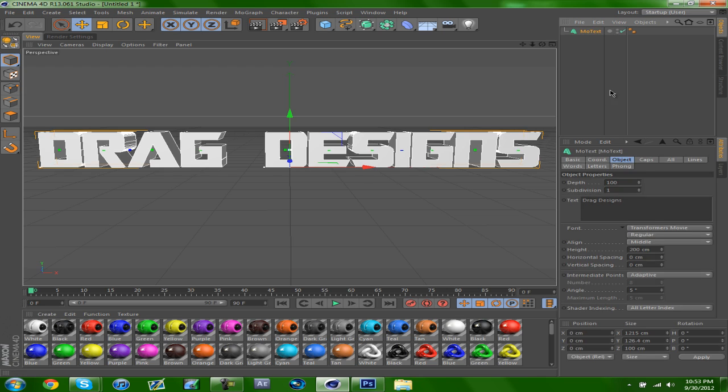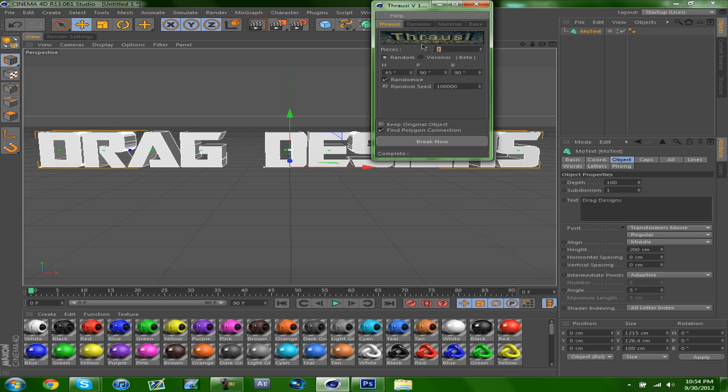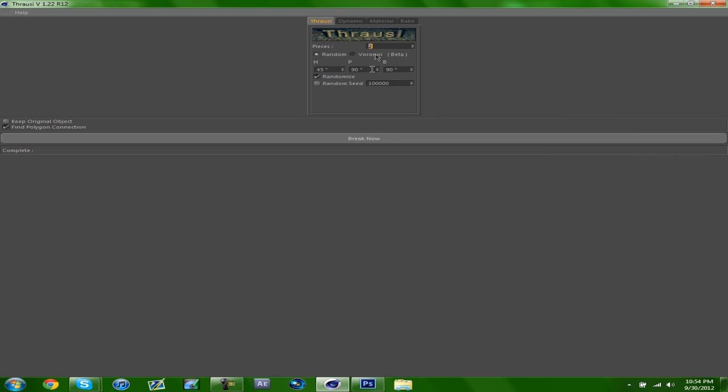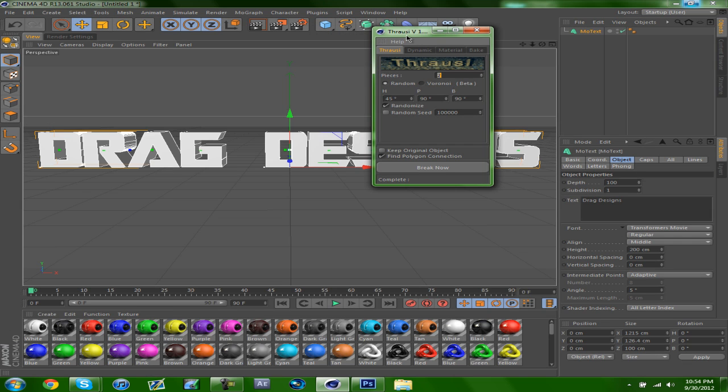Alright, good. So let's go ahead and go to our plugins. Now, once you install Thrausi, you should have Thrausi 1.22 R12. Now, this version of Thrausi works with R13 and R12. And I'm pretty sure it works with any lower ones too. So here we have our Thrausi window. Don't need it that big.